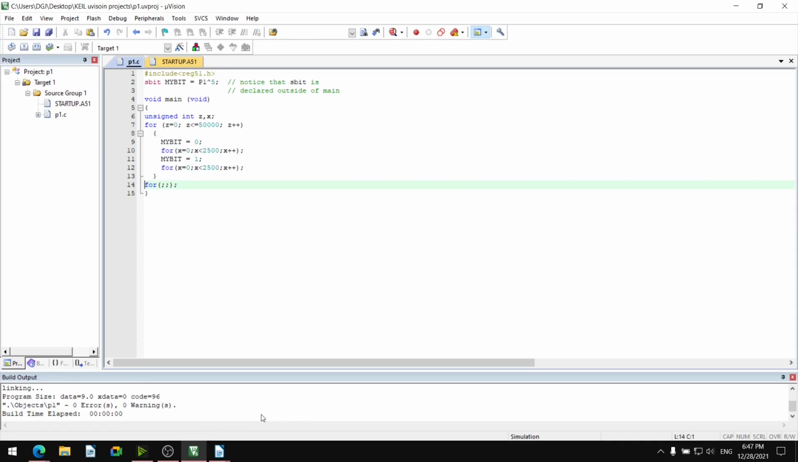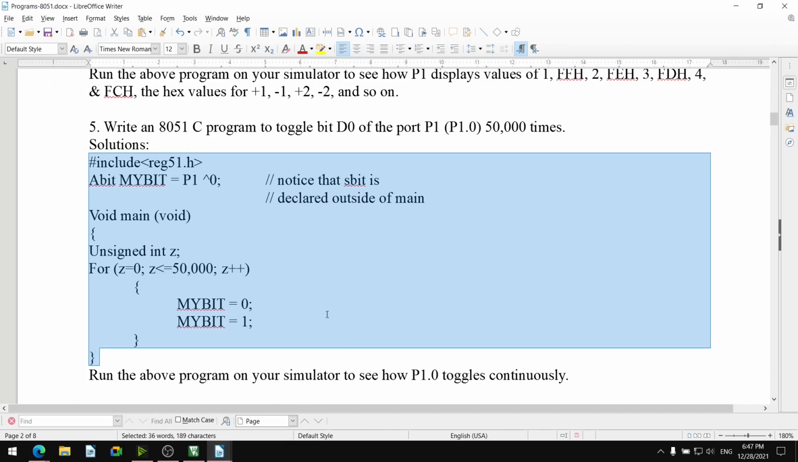What we have to do here is there is a mybit 5, include REG 51. So what is required is write an 8051 C program to toggle bit D0 of port P1, P1.0, 50,000 times.